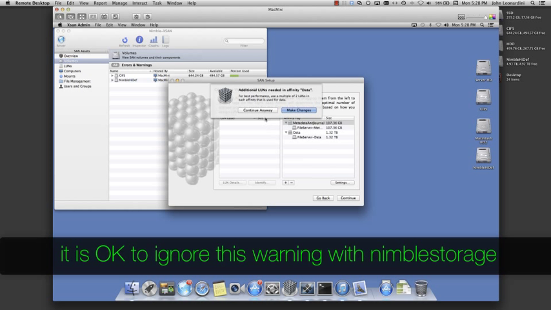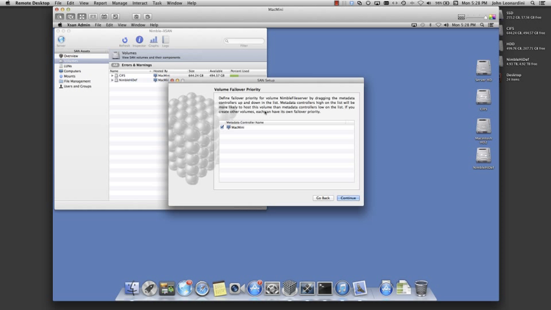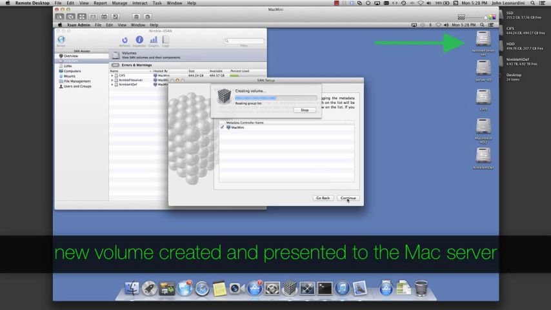Now this error is innocuous. On a traditional SAN, you would use multiple LUNs to achieve the level of performance needed for video or audio post. With Nimble storage, it's really not necessary to do that. So I'm going to go ahead and create the volume, and we'll see it attached here to my metadata server, the Mac Mini, and there it is.